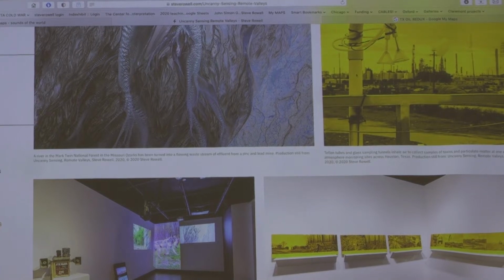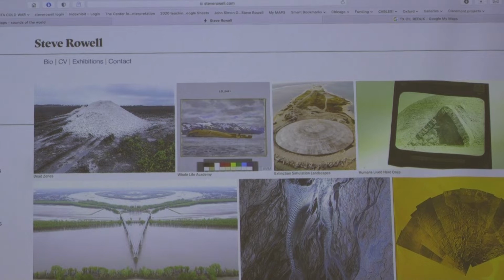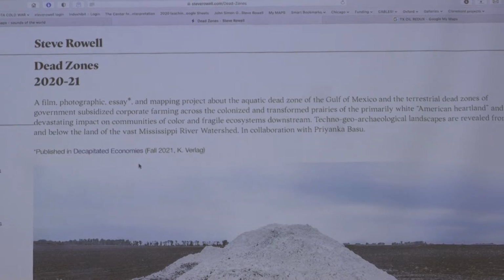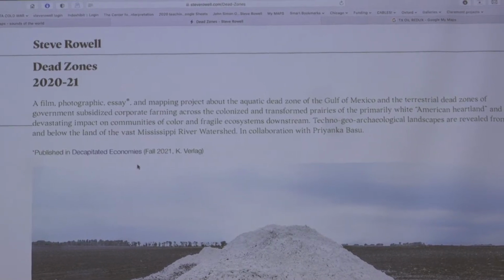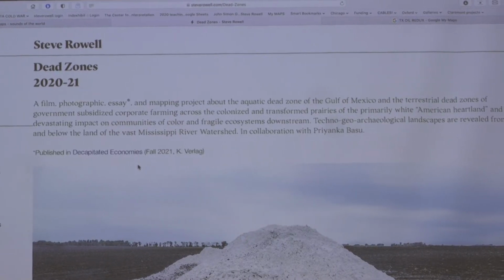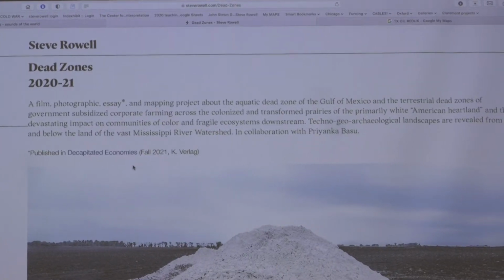But I do want to come back to my website here on the home page and maybe delve into a current project that I'm working on now with my partner Priyanka Basu. This is about fertilizer, which sounds boring, but more than that, it's about dead zones, plural. You may have heard of the dead zone, which is this thing that occurs off the Gulf of Mexico.